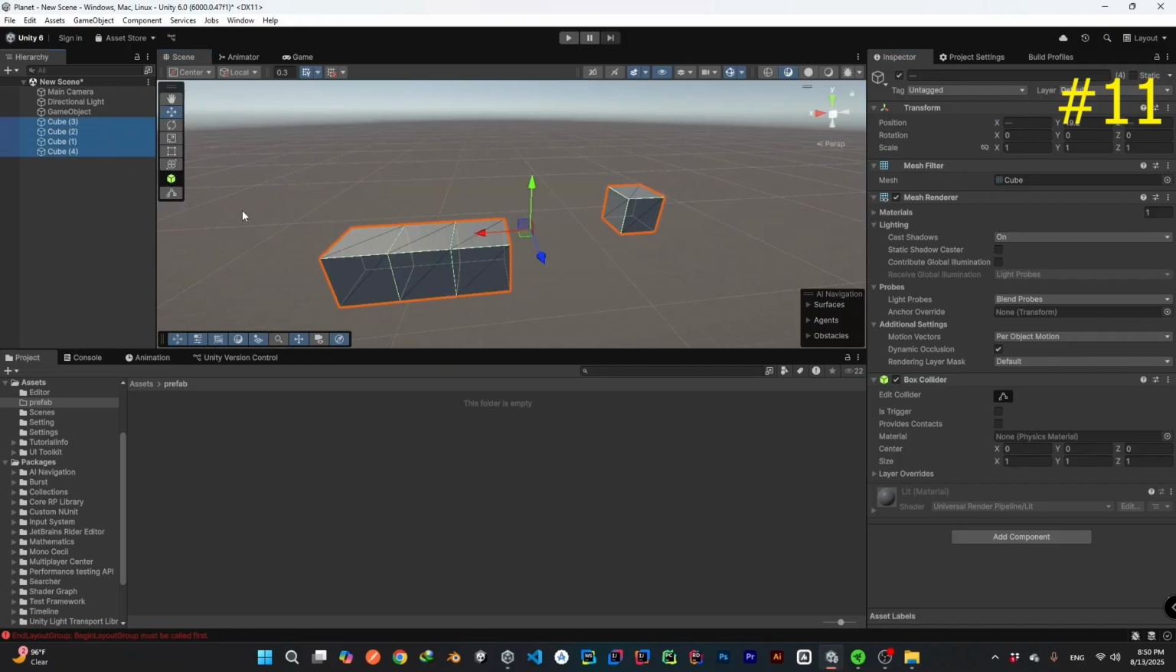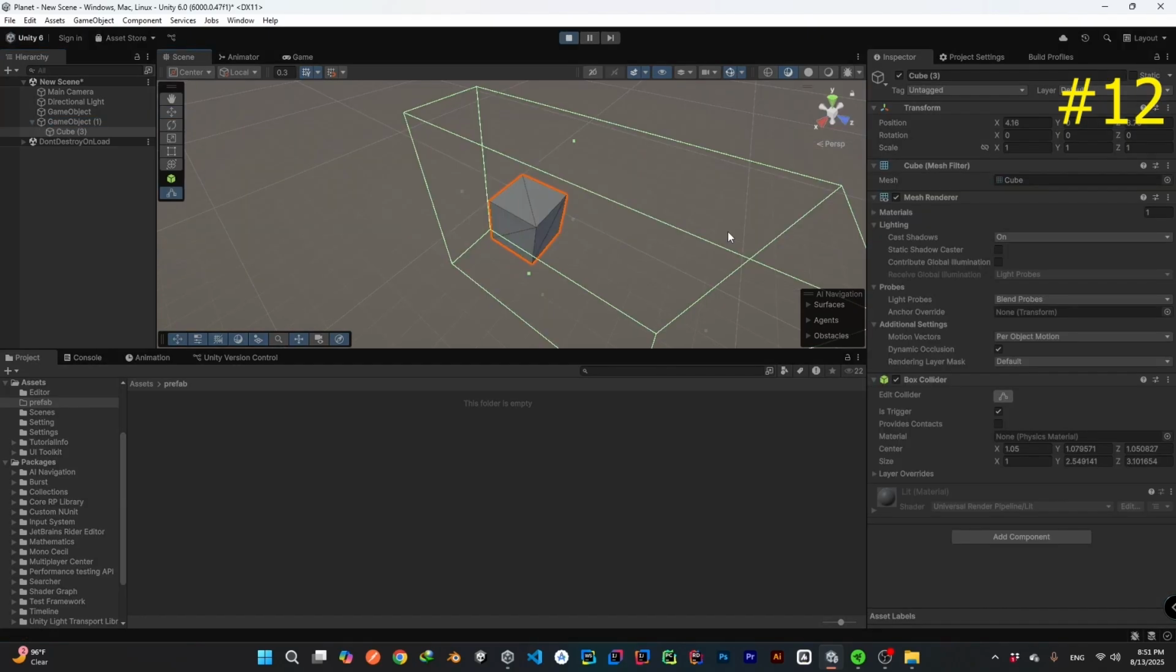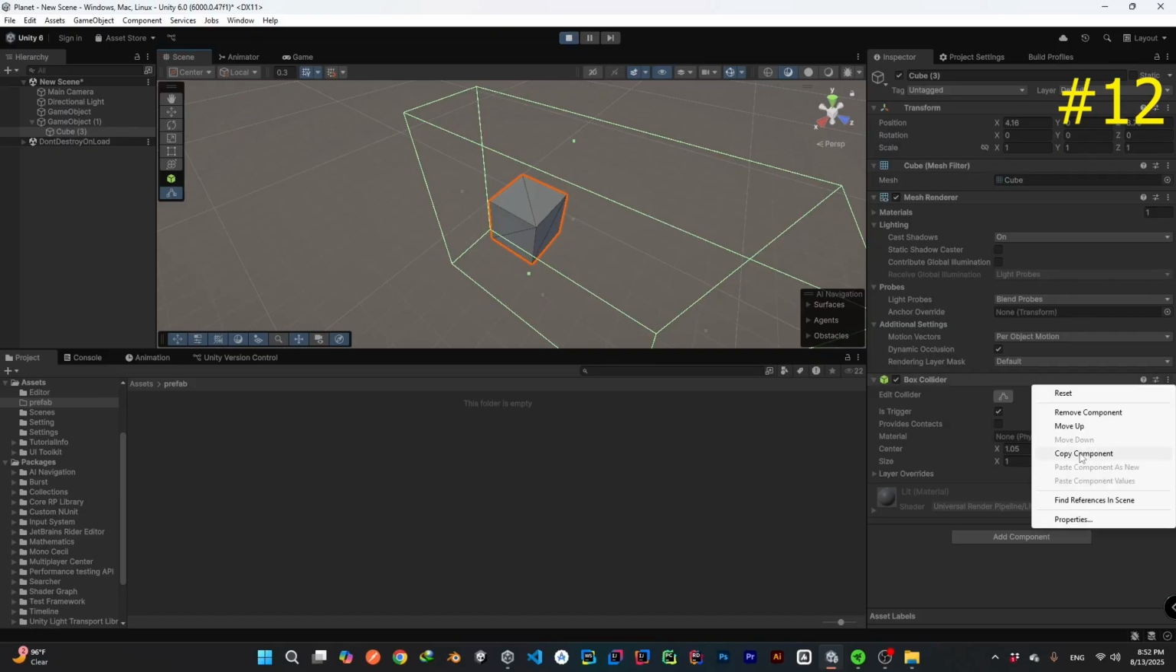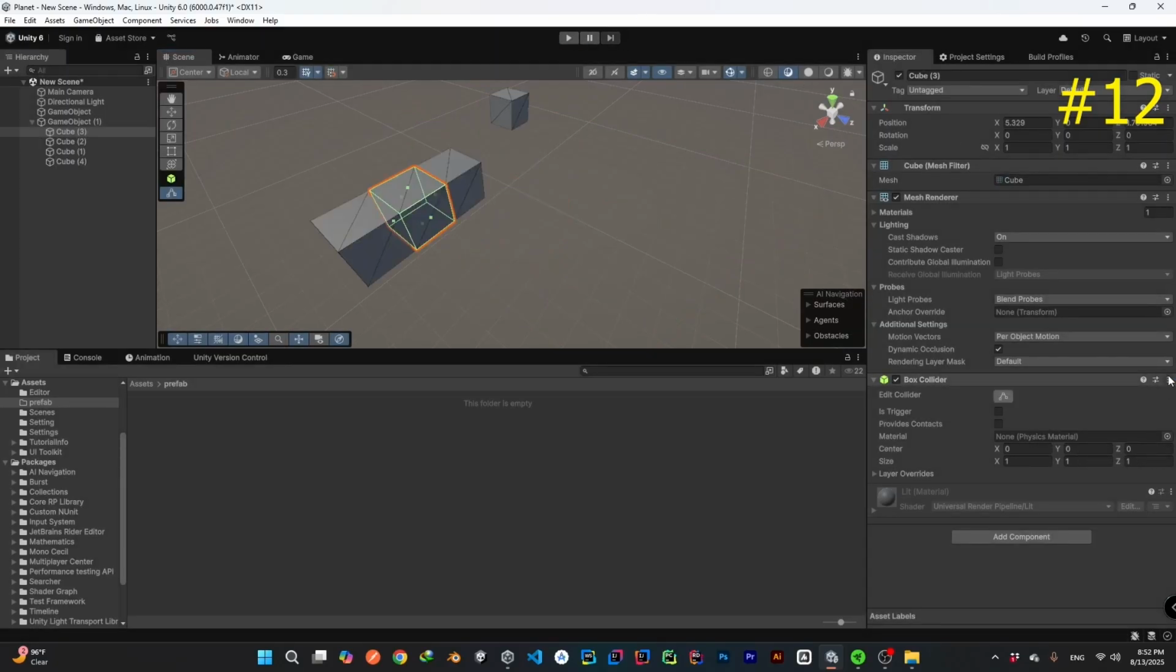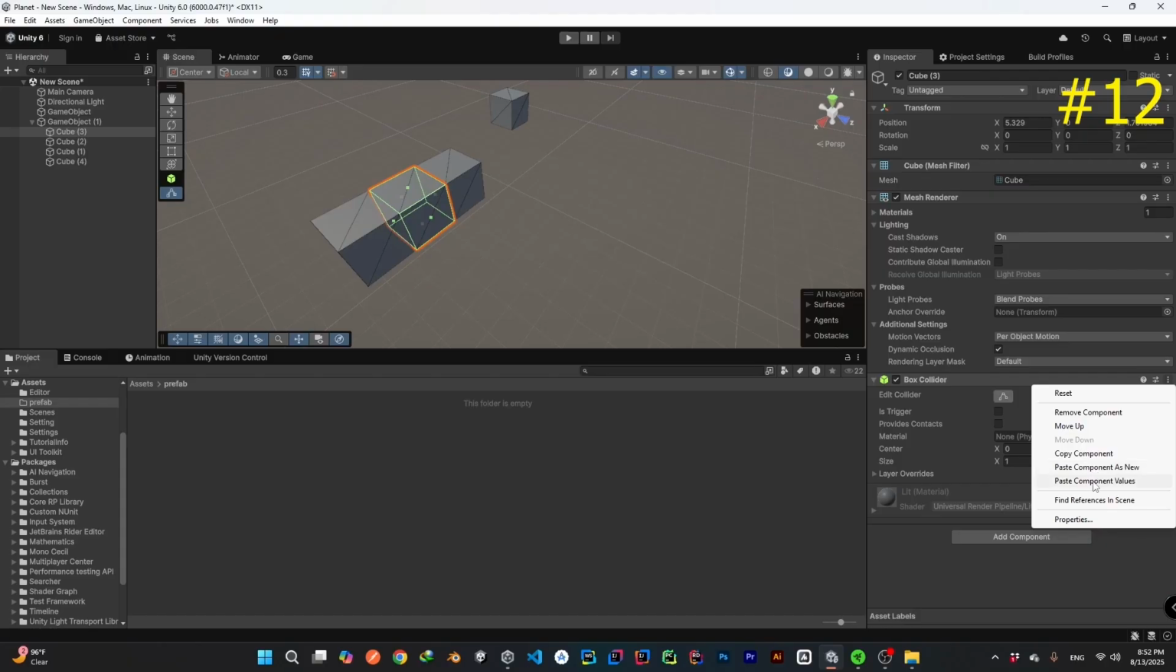I want to group all of these cubes, but not in the dumb way. Okay, Ctrl Shift G. I did a lot of configuration on this object, but I was in run mode. Okay, no problem. Just copy this component and then paste the component.